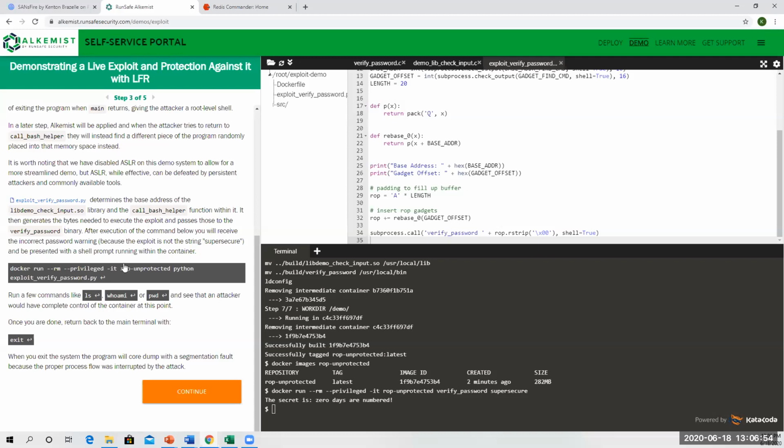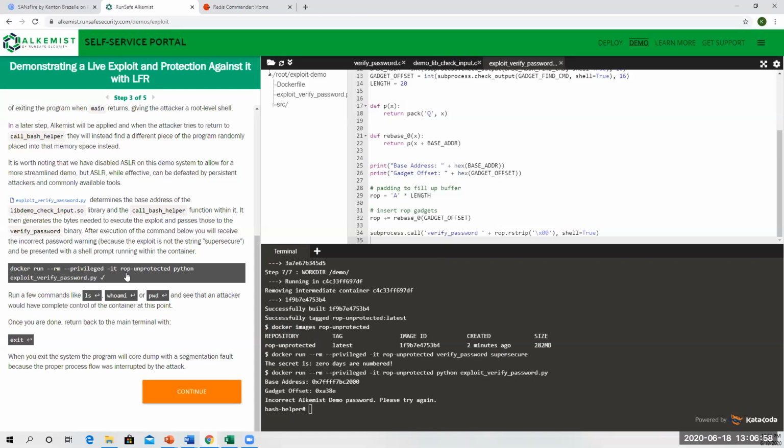Now we will run our Python attack script in the same environment by clicking the terminal shortcut. As you can see, the script correctly found and logged the base address and the ROP gadget offset to that address and used that information in the string which overflowed the buffer.